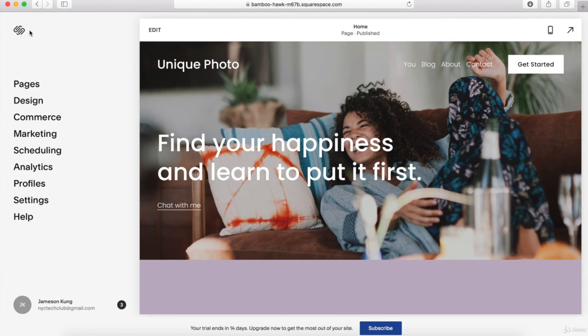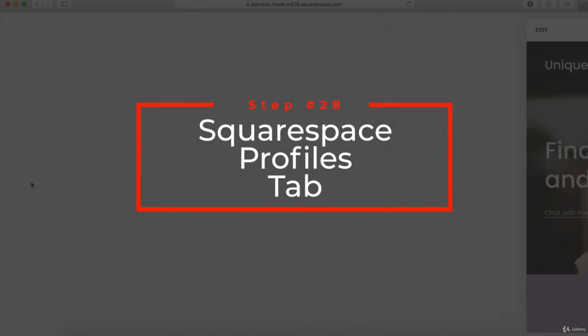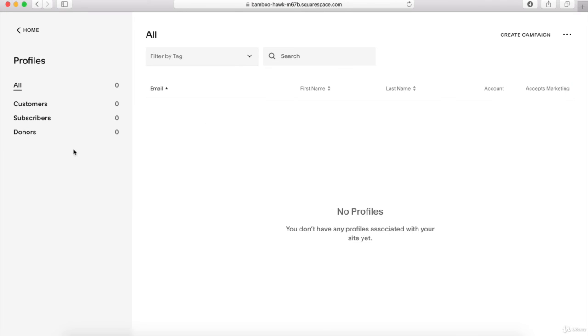Okay, so we're going to go back right here and we can go into profiles and check that out. And what you can do here is just analyze who is signed up to be a customer, a subscriber, if they sign up for your email list, or if anyone donated to your website. And you can also create campaigns right over here. So nothing too difficult, but you can see their email, their first and last name, and how long they've been a subscriber or a customer and all that stuff.